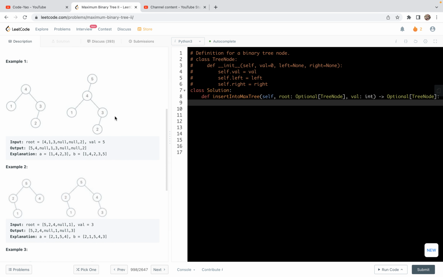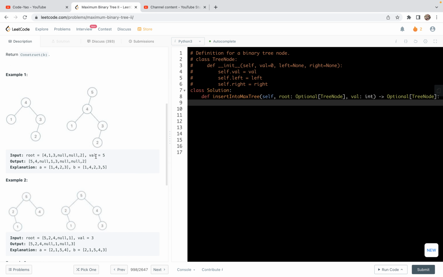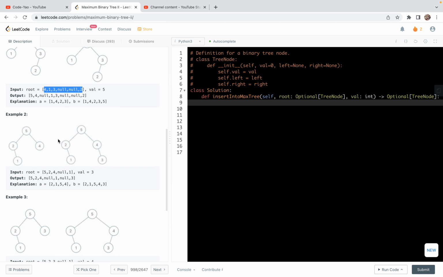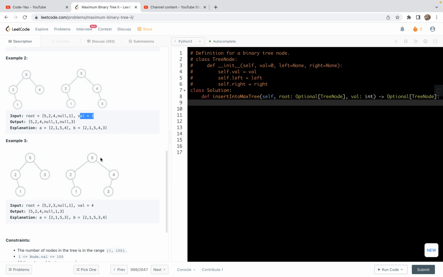Here are three examples. The first one is very easy to interpret because the value is larger than all the values in the nodes of the tree given here. Therefore, the original tree will be the left subtree of node 5. So this is example 1. In example 2, the value is 3, so the 3 is appended to the right, and it corresponds to the node 3 here.